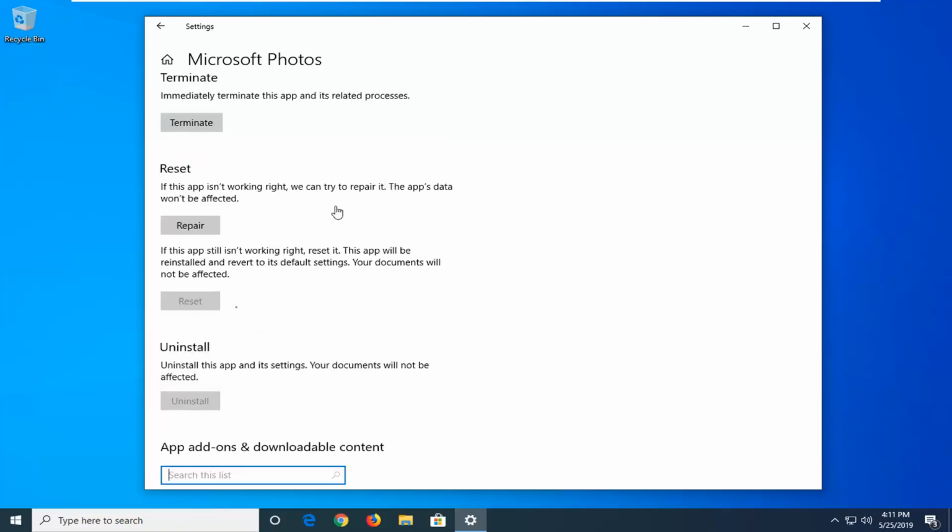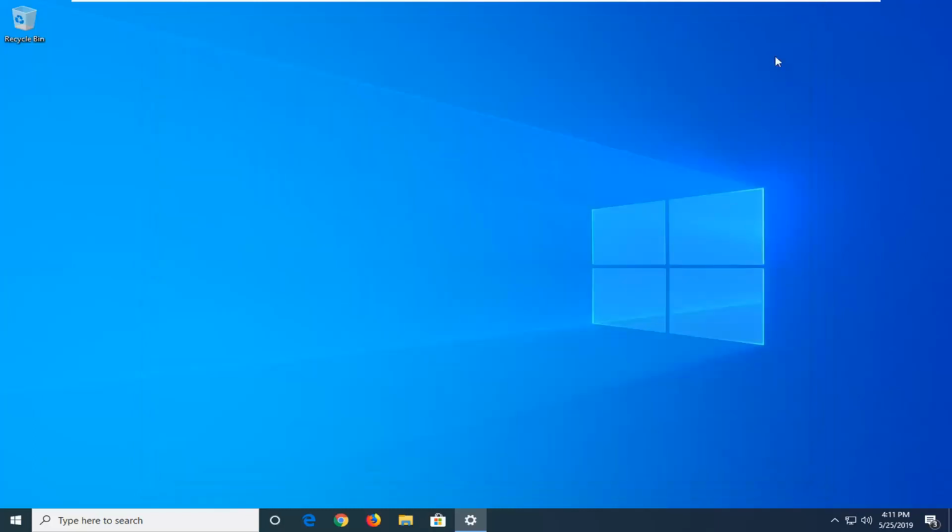and once it's done resolving the problem, close out of here and try to open up the app. If you're still having a problem, you can try selecting the repair option as a follow-up. So close out of here once you're done, and hopefully that's been able to resolve your problem.